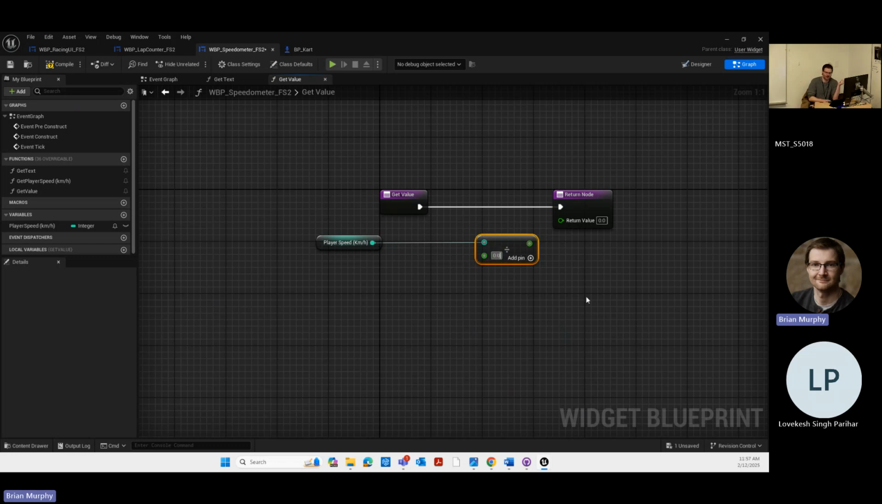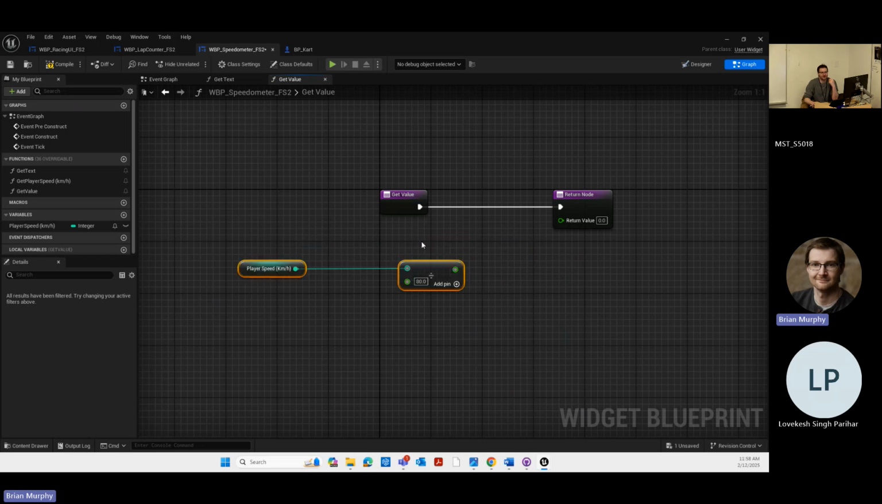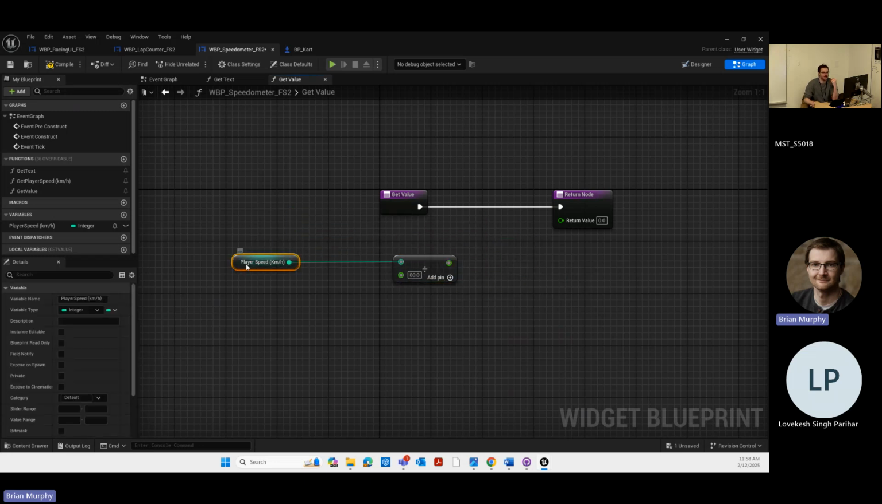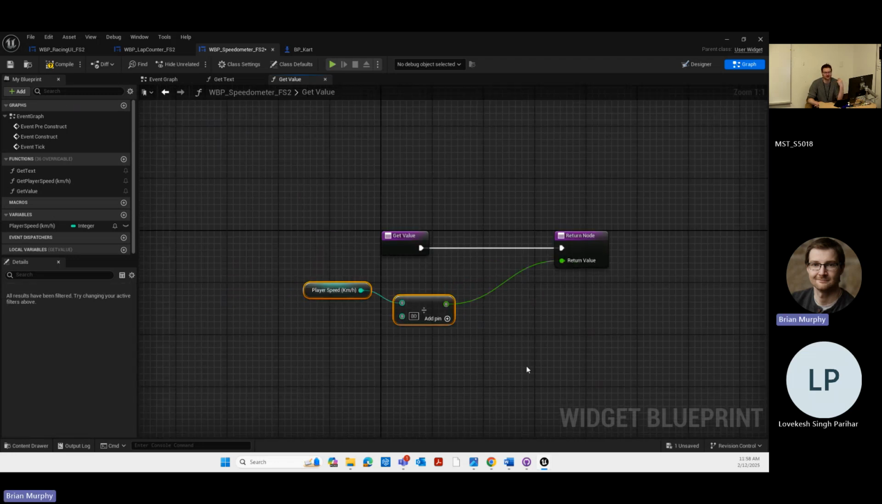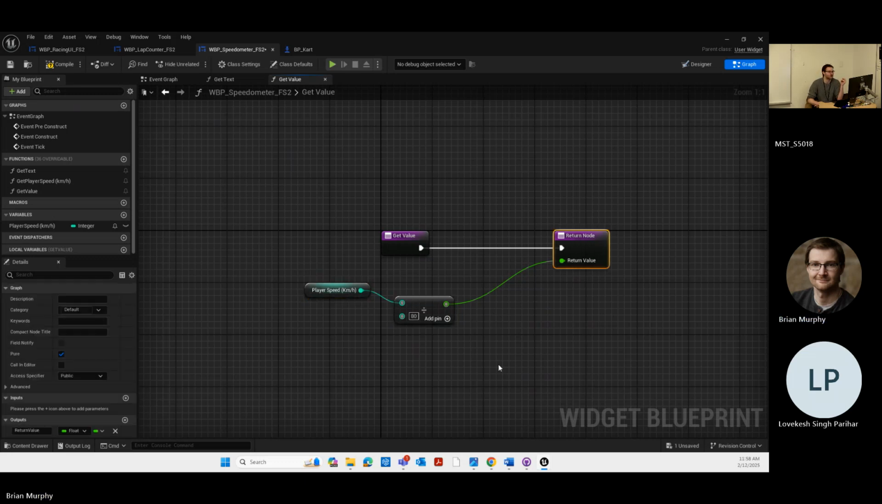We know that we were capping out at around 80. This is a very hacky way of doing this. A better way of doing it would be to somehow calculate the player's max speed. I haven't done that yet. I'm still figuring out an accurate way of doing it. But for now, you just kind of get in, you drive your car. Okay, we get up to about 80. 80 is our max speed. There we go.